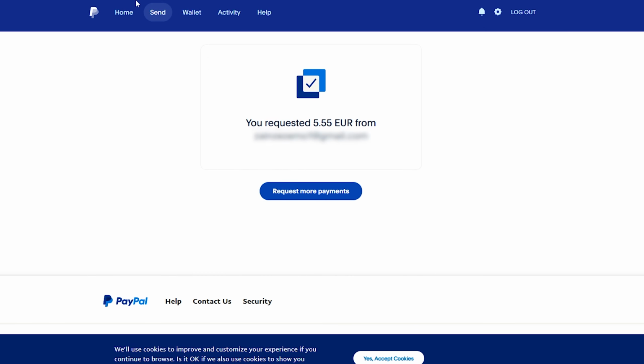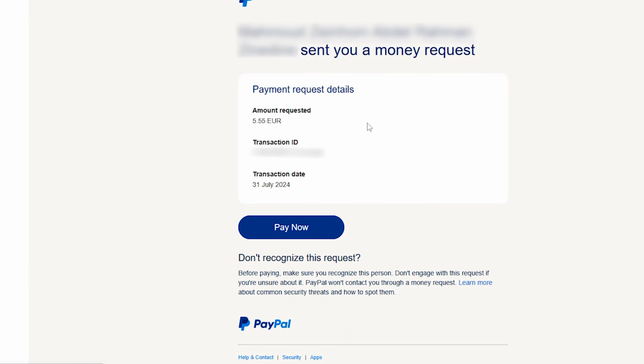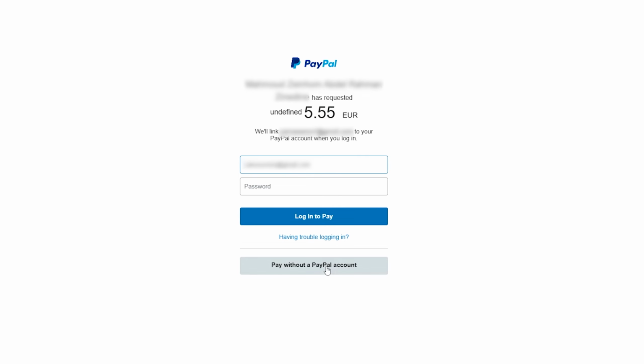Now I should open my email, and as you can see, when I open my Gmail, I'll see this message right here. Now you should click on pay now. Then what you're gonna do right now is to simply click on pay without a PayPal account. Then you should choose one of your bank cards in order to add balance and send this email the €5, for example. And this is how you can send money without having a sufficient balance.